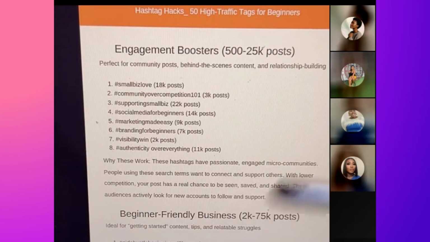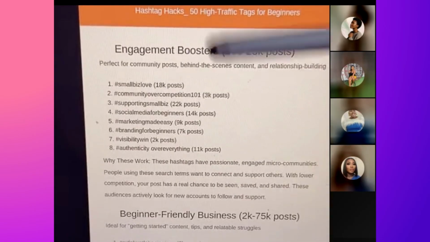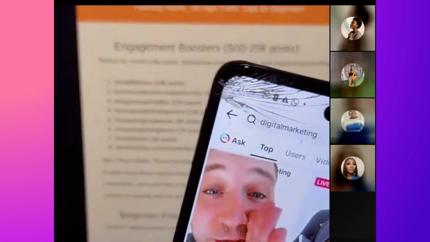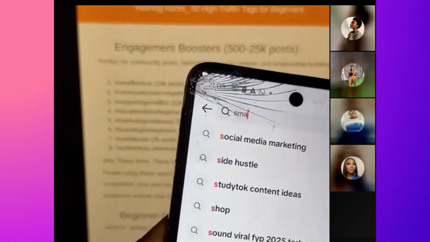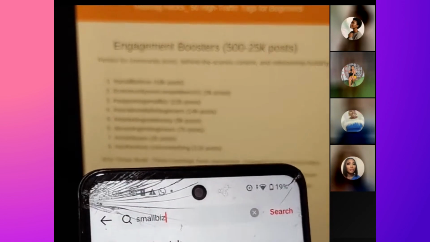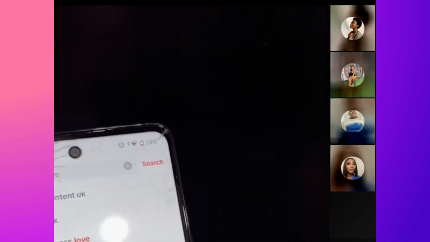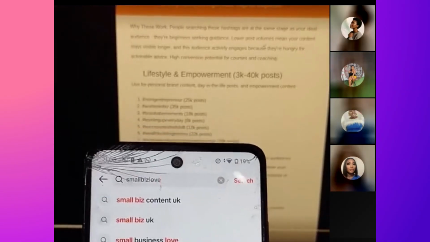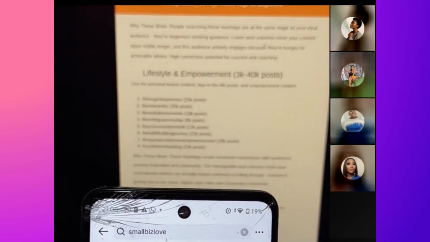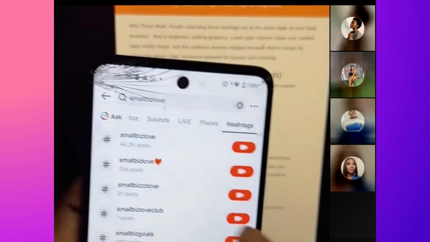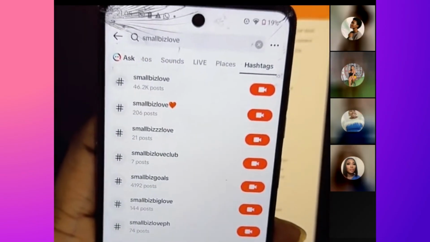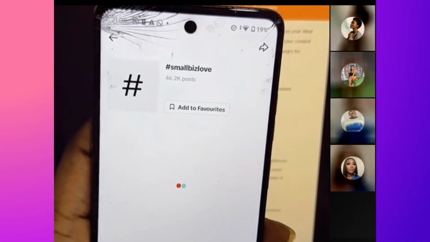So try to use this, even if this particular one doesn't come up when you type it sometimes. Let me use an example now. Let me type, for example, small bees love. I'm going to type that hashtag and enter. And then you're going to scroll this way and then click on hashtag. And you're going to see a lot of the hashtag is showing. See, small bees love. Can you see that? I'm going to click on it.